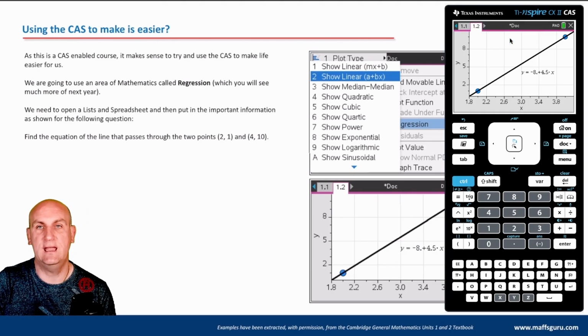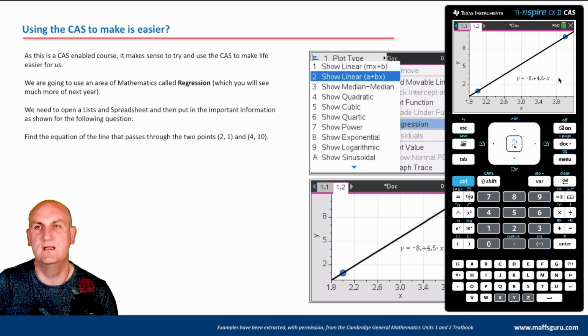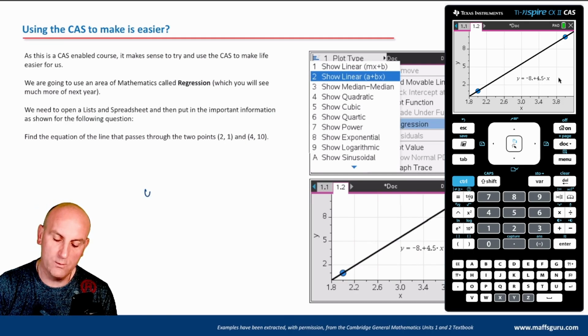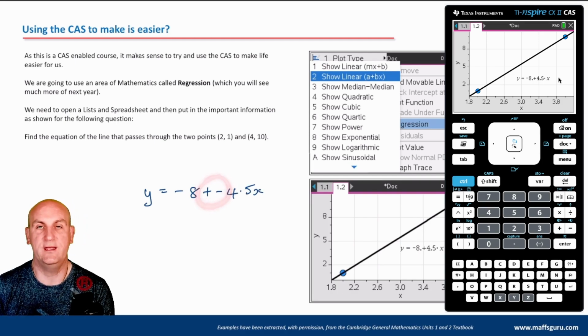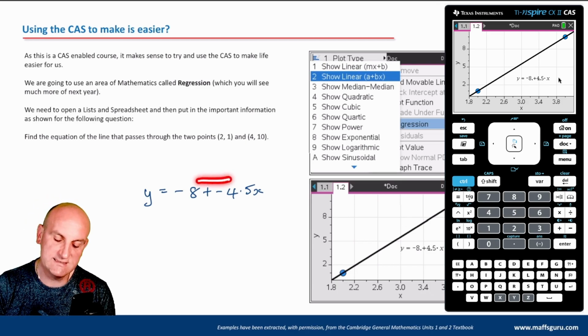So if I hit show linear a plus bx, what do I notice? Oh my goodness, there is my equation of my line. y equals minus 8 plus 4.5x. Now, a word of warning with your calculator, if you're using the TI-Nspire, it's stupid. Right, if you had y equals minus 8 plus minus 4.5x, your calculator will quite genuinely put plus minus there. I don't know why, it's clever on one thing, can't do something simple. But you would just realize that a plus and a minus would actually be written as a minus. Right, so just don't get tricked.